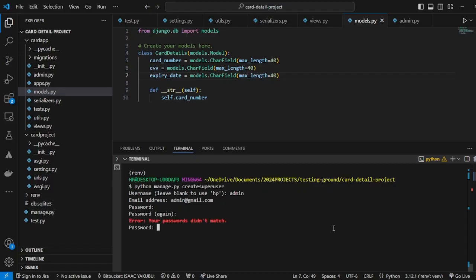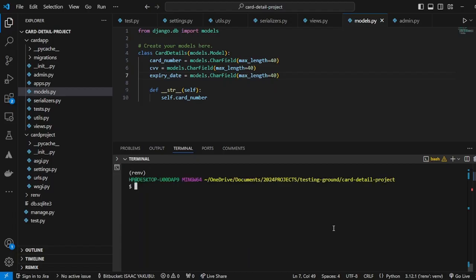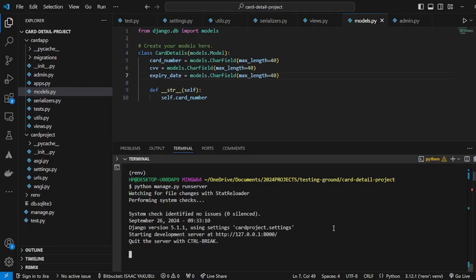So something is wrong, let me retype the password. So now I have my admin user created. Now let me run the server and let's test our API. When I run the server, I want to make a GET request to this endpoint. Wow, this is cool. Let me check what's going on here also.